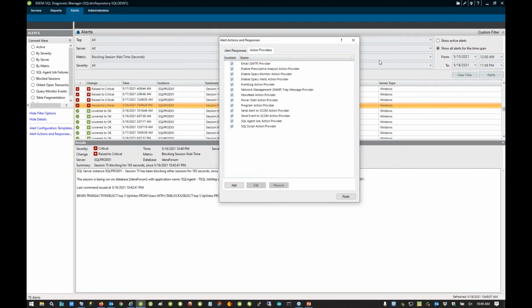What I mean by that is there are different ways we can respond when an alert is raised. When I see something as critical from a blocking perspective, meaning blocking is lasting longer than 90 seconds, what am I going to do about it? In my case, I'm doing a couple of different things. I'm using the email provider to send out an email. I'm also writing the event log because I want to know via a different application. We use a product called Uptime that does event log scraping, so it's picking up there. I'm also running a T-SQL script that kills the lead blocker. And there's a PowerShell command to pop up an alert box on my screen to know that it happened.